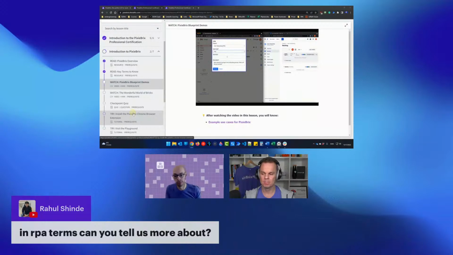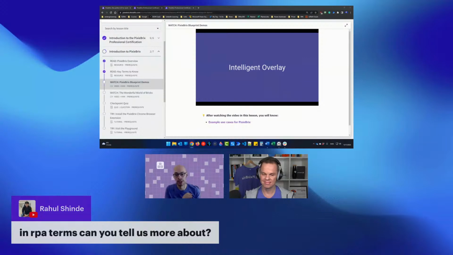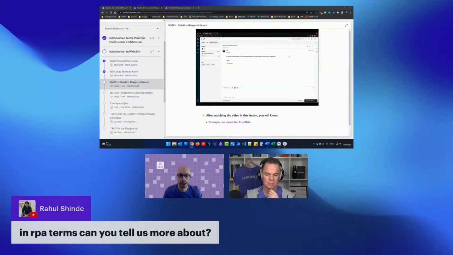But then where PixieBrix really becomes powerful if you already know RPA is that because we have the ability to make changes to any website, PixieBrix is a fantastic way to bring your RPA triggers and also results onto any website. And so, for example, let's say you have a bot that is related to customer accounts or other things, right?